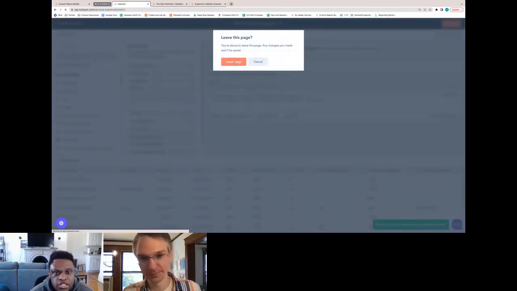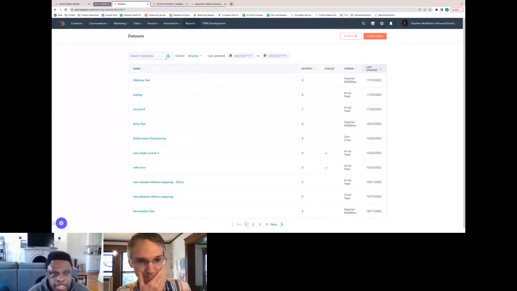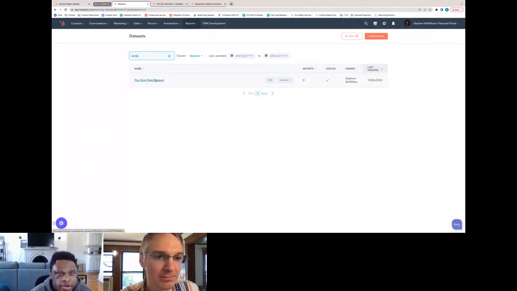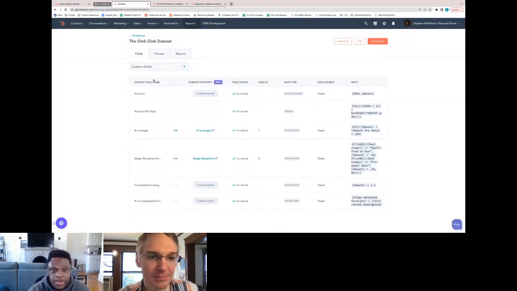Back to Datasets. So where's my oink oink dataset? Oink oink dataset. This is the actual beta. When you go into the manage page for a dataset that you've saved, we're giving you the ability to save a field back to a property. So like this stage weighted forecast I have, the way this will work, by the way, I'm not going to do this for this property because it's so simple.